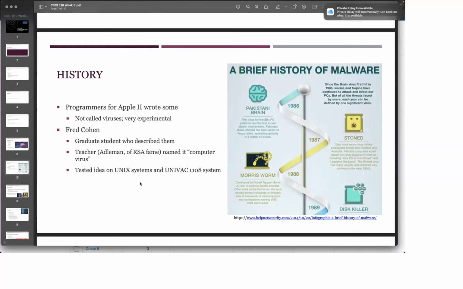This actually started a really long time ago. At that time it was more like programs for Apple II. They were not called a virus back then, but were very experimental.